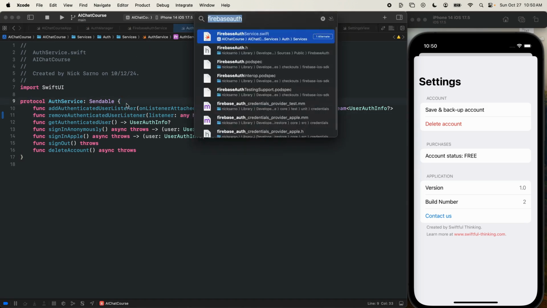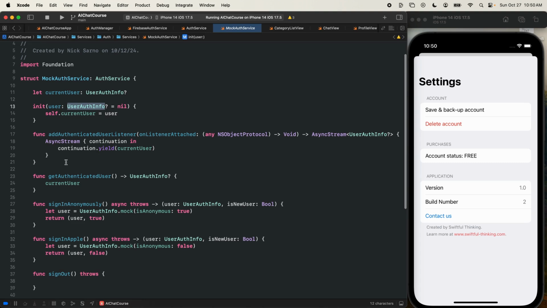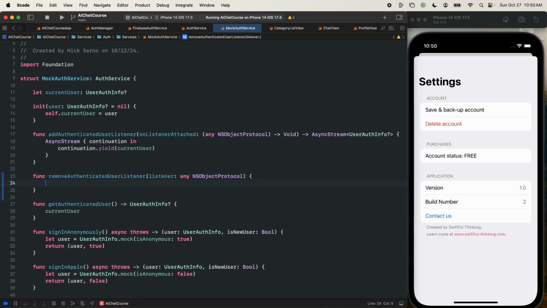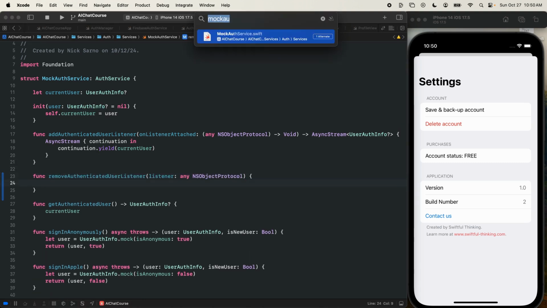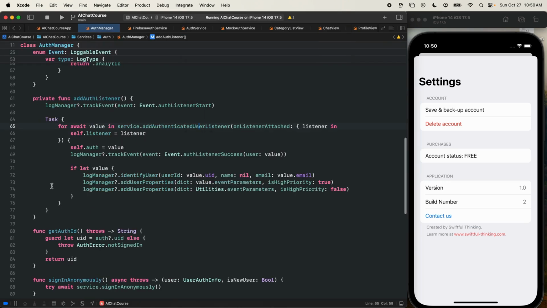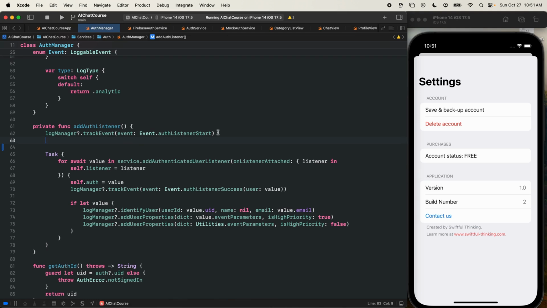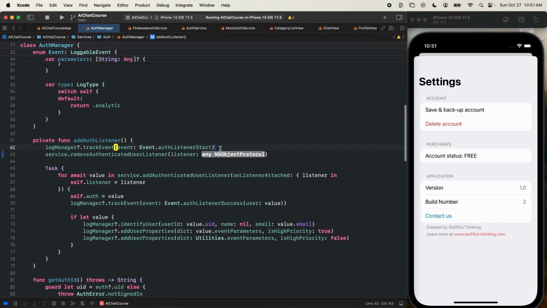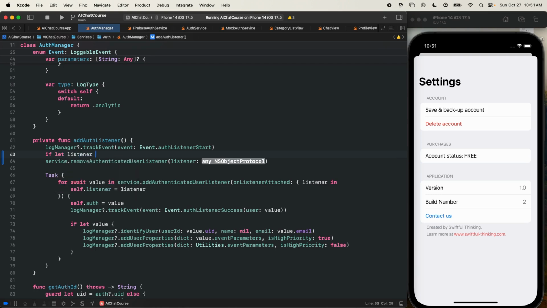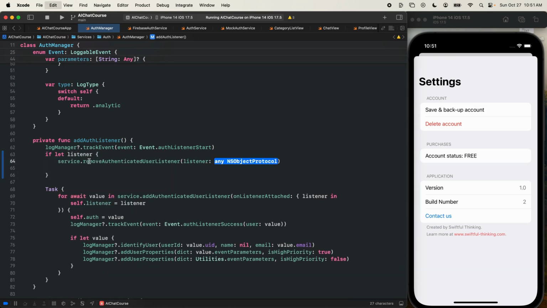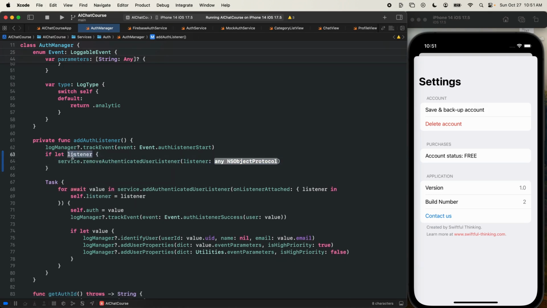I think we're going to need to update our mock auth service as well. Let's go ahead and add this. We don't need to do anything in here. Now let's jump into our auth manager. And when we attach a listener, let's call the service.remove the listener. So here we'll say if let listener. So if there's an existing listener, we'll just remove it. Paste this here.